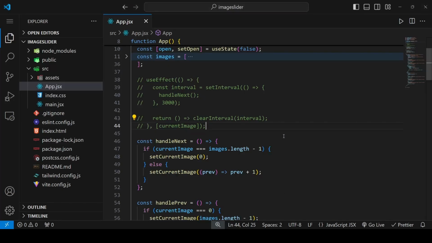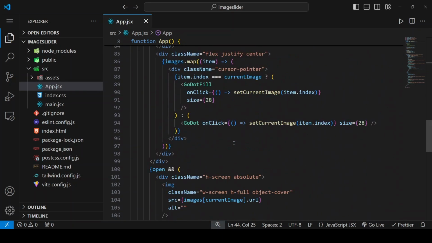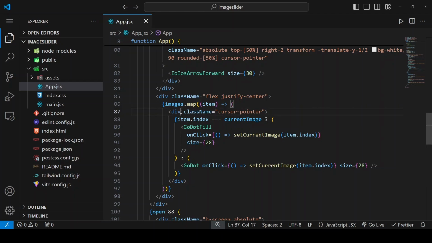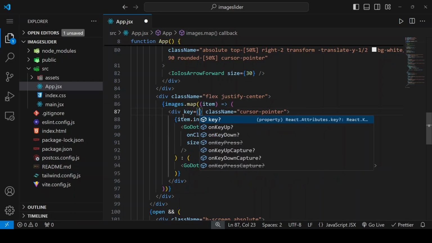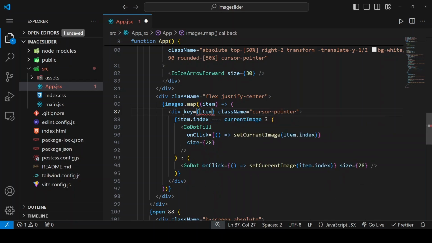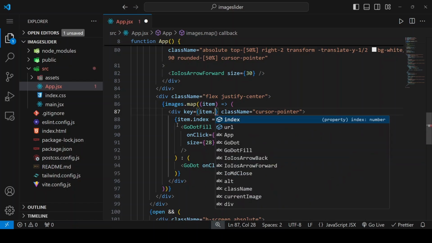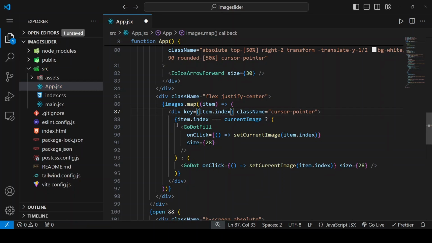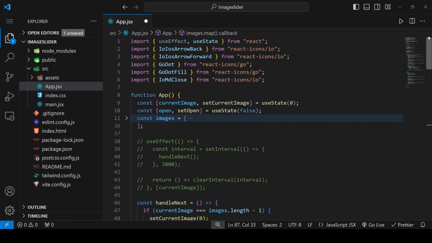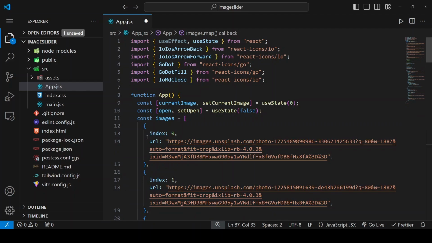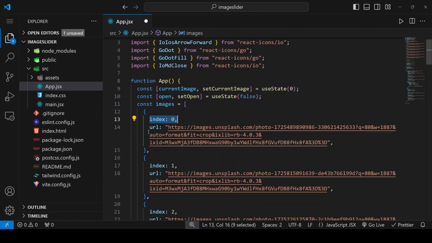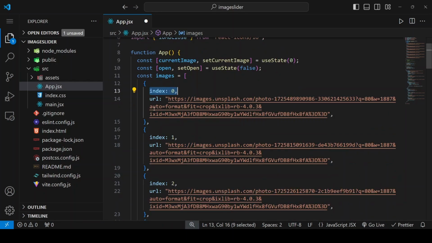And also, there is one important point that is left. We shouldn't forget to add a key property when we map over some elements. It is essential for React to work properly, so let's not forget to add them. So let's say item.index, or we could also say item.url, because as you can see, item.index is unique in every object and item.url is also unique in every object.